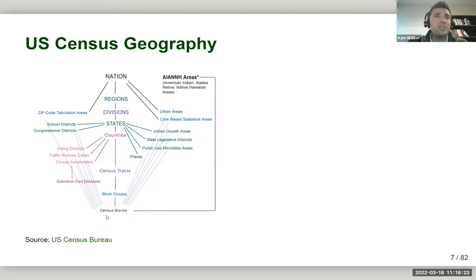And then each child unit in this core census hierarchy in the central axis nests or fully composes a single parent unit in the next level of the hierarchy. So census blocks are the smallest geography at which census data are available. They're roughly analogous in many cases to city blocks.